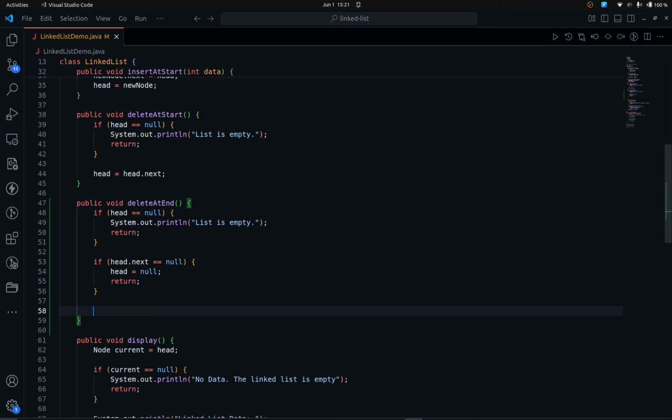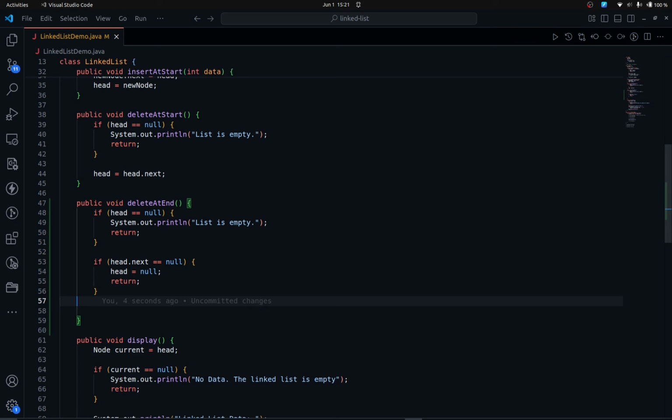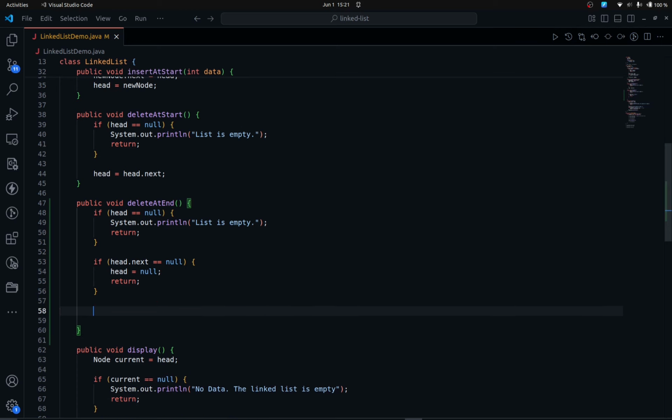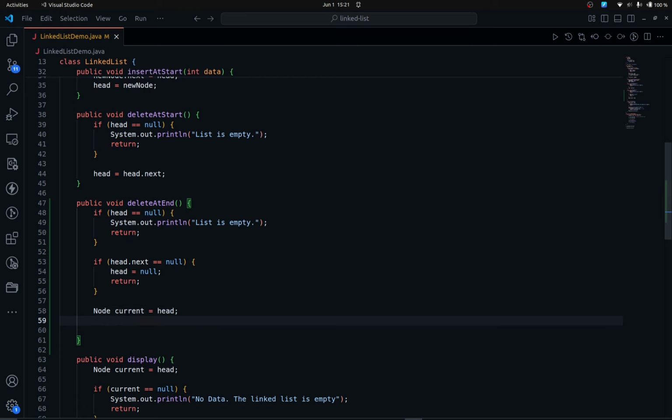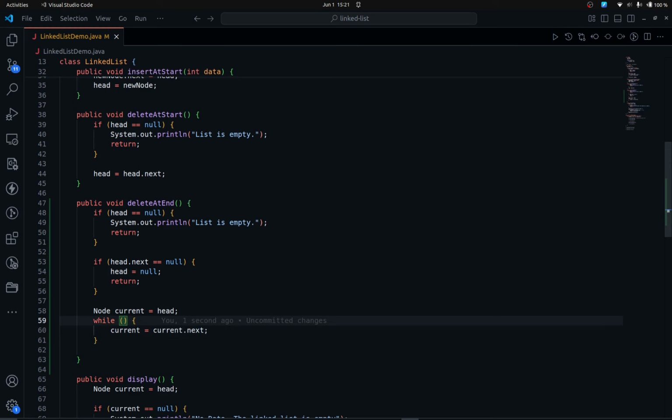Now, if these two conditions fail, then we have more than one element in our linked list. In that case, I need to take a temporary pointer. I'll take a current pointer. I'll take a while loop. Now I will traverse, current is current.next, until I reach my last second node.